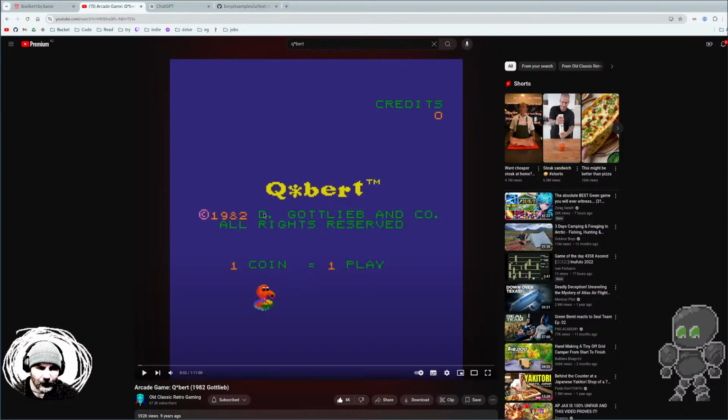1 coin equals 1 play. Well, that's not true anymore. We could just have a play button. Click on the sheep to play. I don't think the game's name is eventually going to be Kiwibert because it's too much of a rip-off.